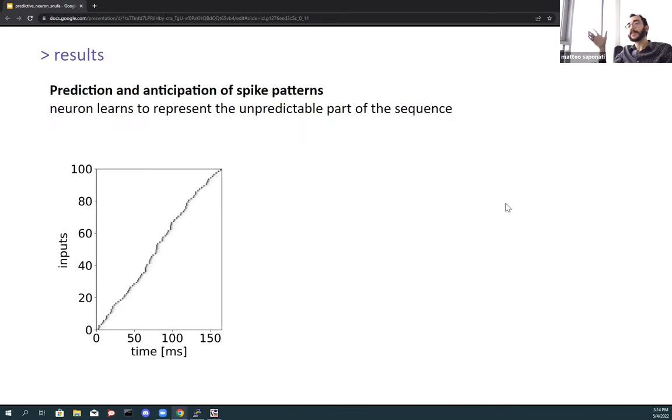Let's imagine one simple case in which we have a sequence of 100 inputs, each sending one spike in a time window of 150 milliseconds. This is the sequence that the neuron sees, and then we train the neuron on this sequence repeatedly. Now I'm going to show you what happens to the synaptic weights and to the output, the spiking activity of the neuron, across learning.